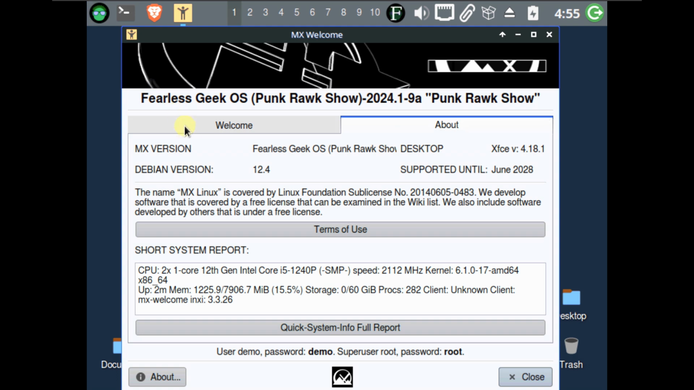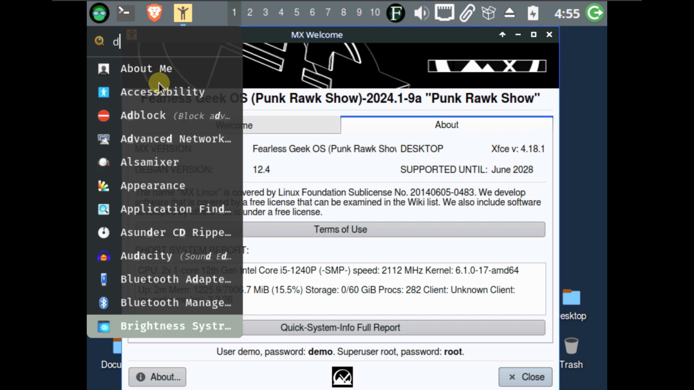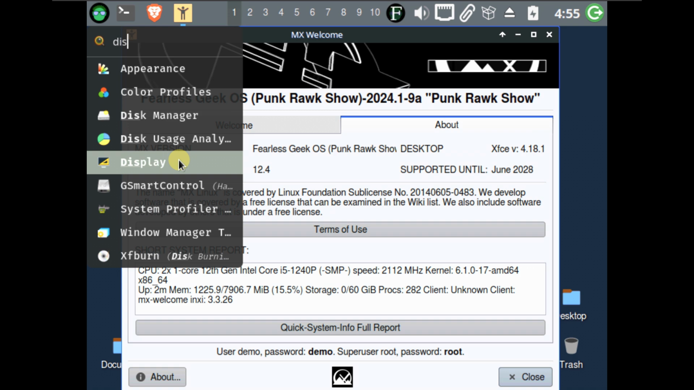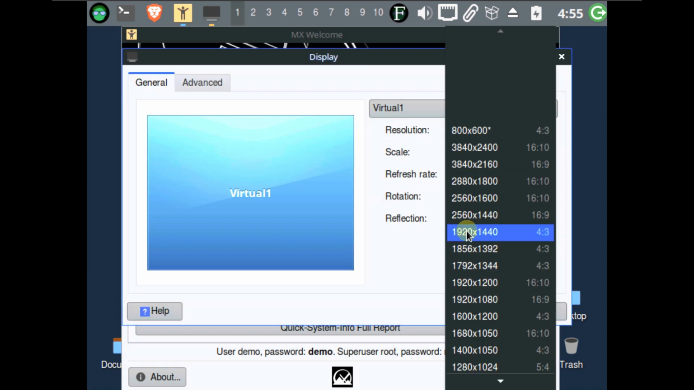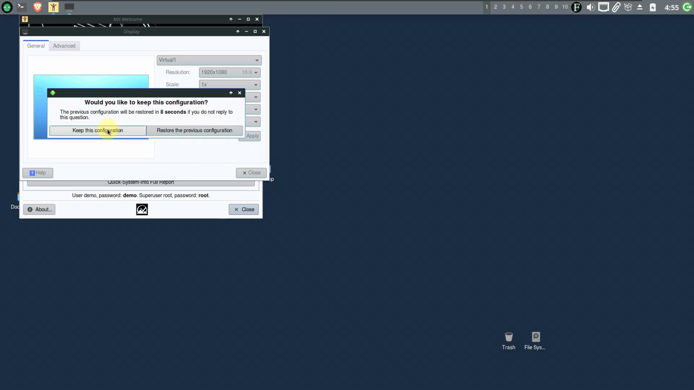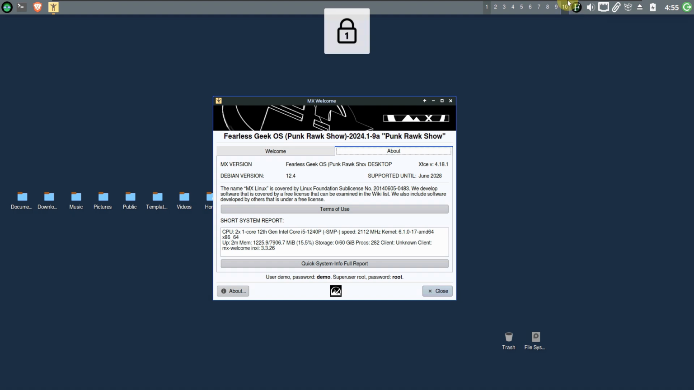Before that, let's quickly change the display settings. Let's type in here display, hit enter. Let me change the display to my resolution, which is 1920 by 1080 with a 16:9 ratio. Keep this configuration, close. So let me click on this too.